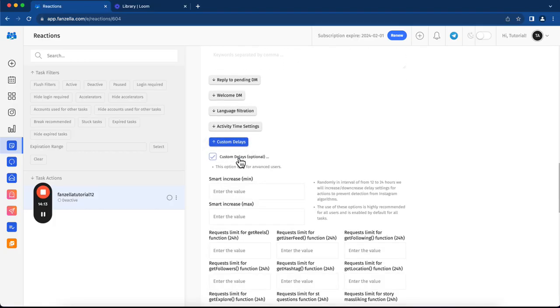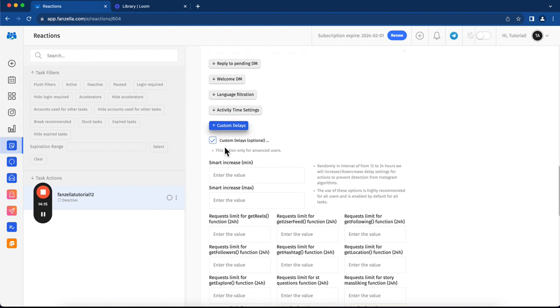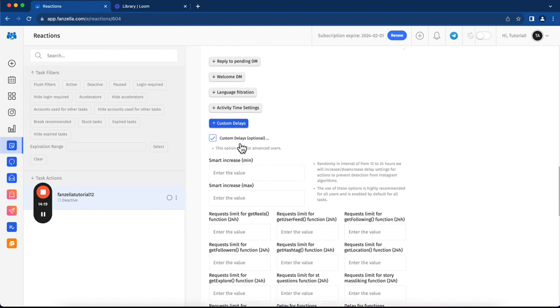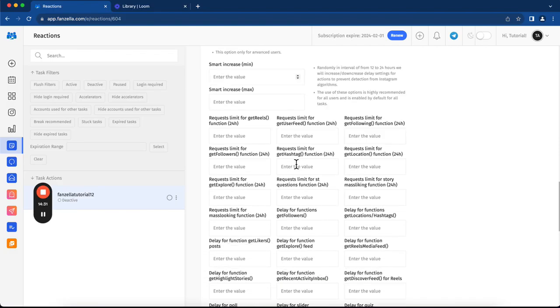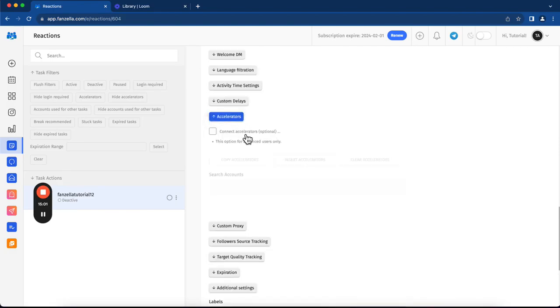So custom delays, I won't get too detailed about this. However, if you have any questions, like maybe you want to increase the speed of one thing or decrease, then just DM me on Telegram in this group chat and I'll tell you exactly which custom delay to put on. Accelerators, this is a whole different thing.